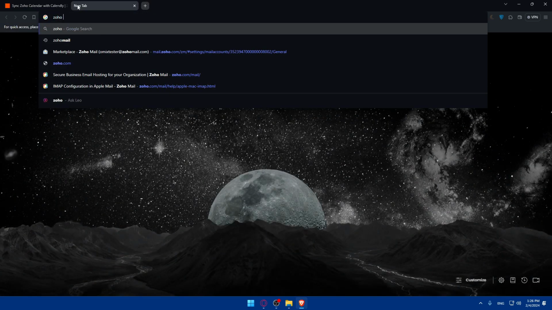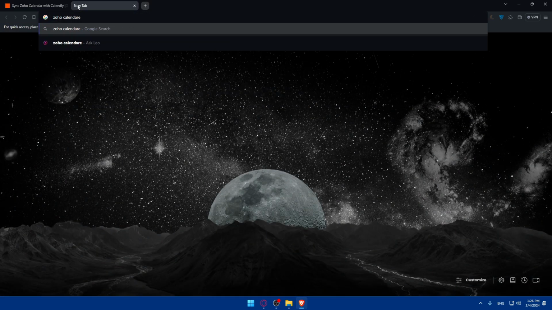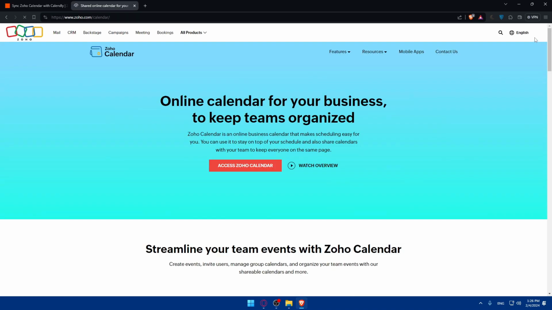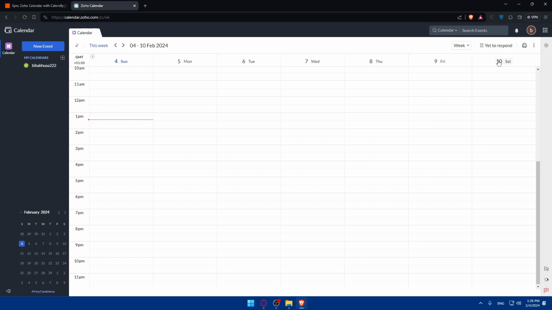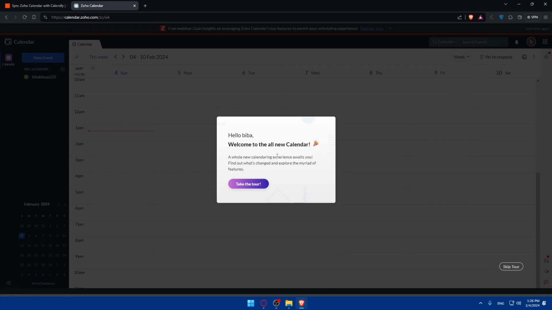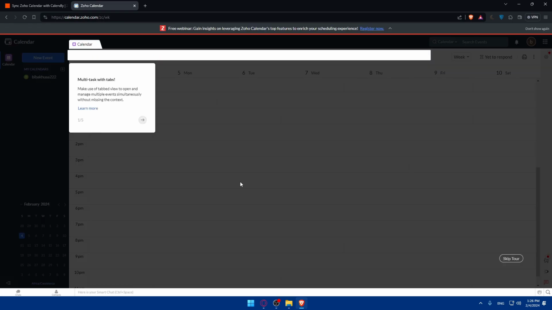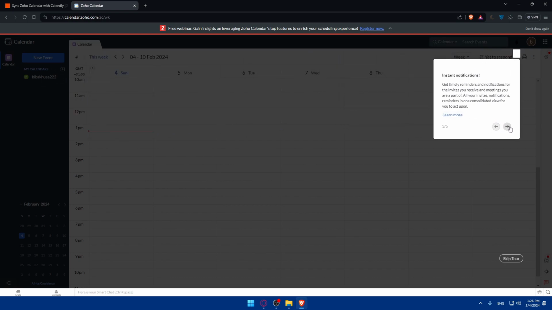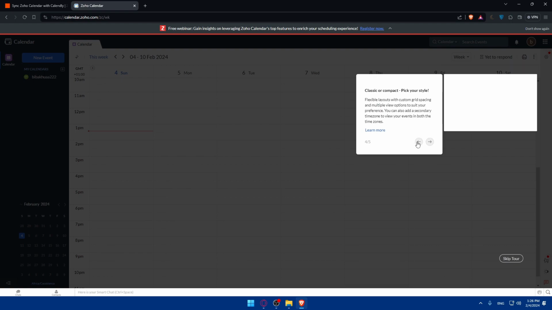Let's just go to Zoho Calendar and do it the normal way. So here, as you can see, just go and access Zoho Calendar. Of course, you'll have to log in to your account if you have one. If you don't, just go and create a new account. Now, if it's your first time, you can take a tour to familiarize yourself with the dashboard that they have. As you can see, it's very good to understand.